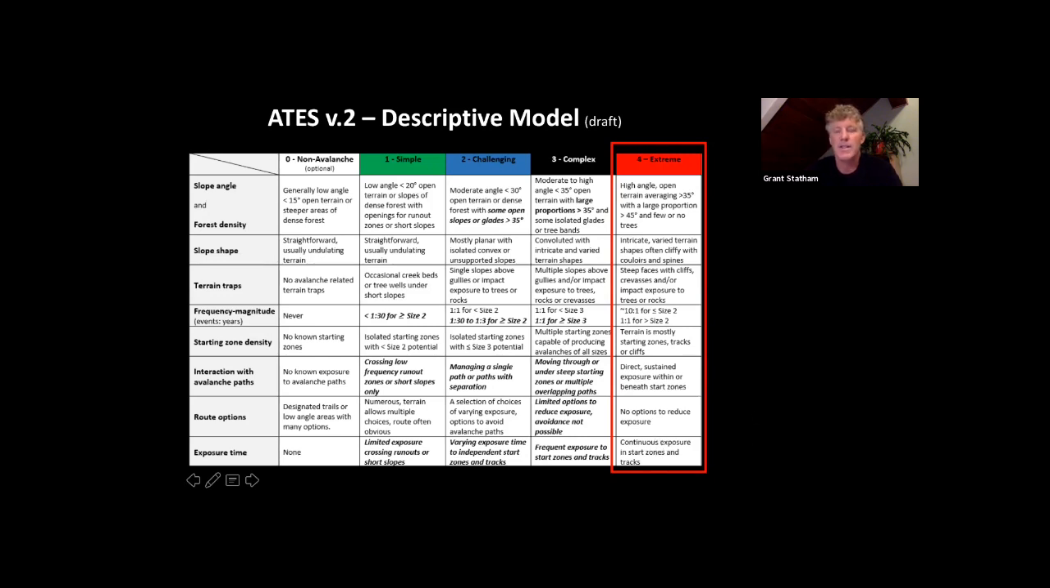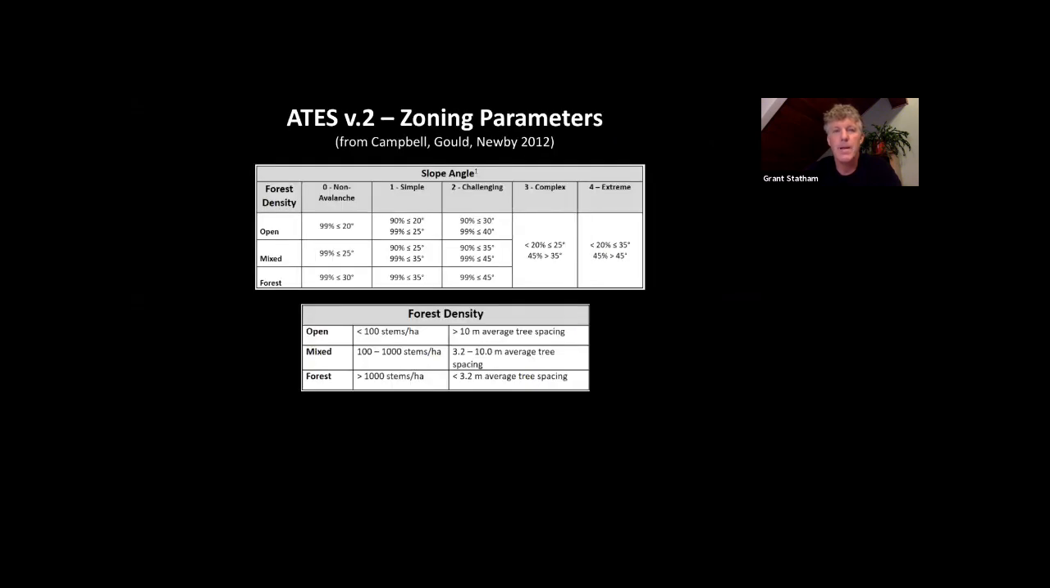So that's a breakdown of what the descriptive model looks like at this point. In behind that is the zoning parameters. These come from the zoning method that I was talking to you a little bit about earlier. And this is from Campbell, Gould, and Newby. And this is what's used when you're going to be doing GIS-based mapping using a DEM. So you can set it up so that your GIS can essentially run this quickly, and then you'll have a breakdown of all the terrain according to these numbers here.